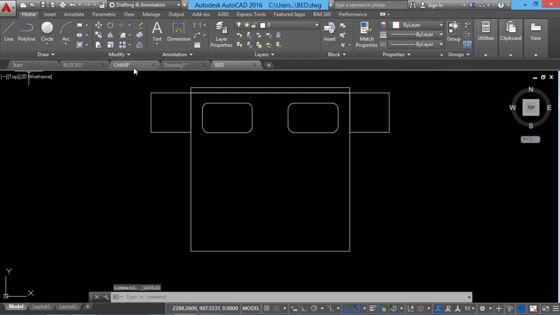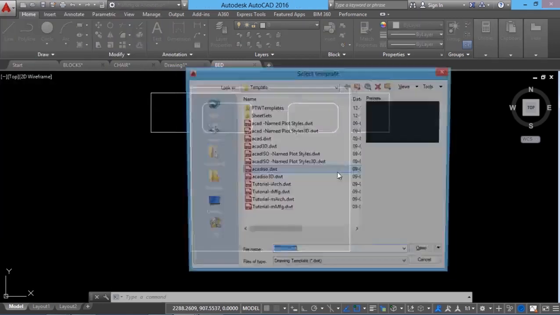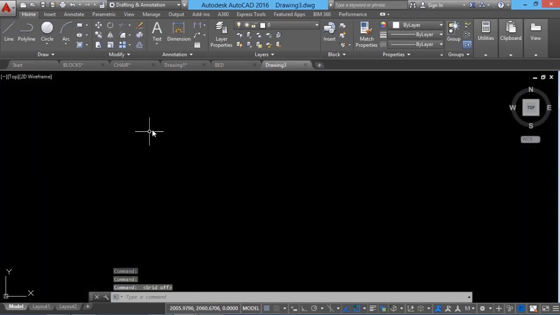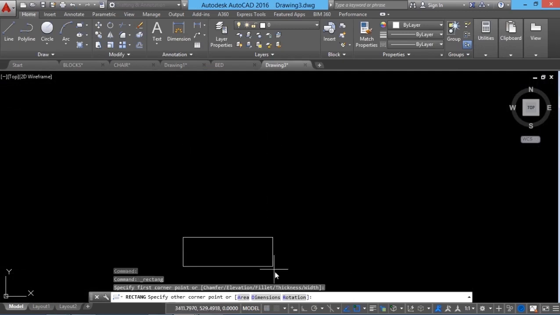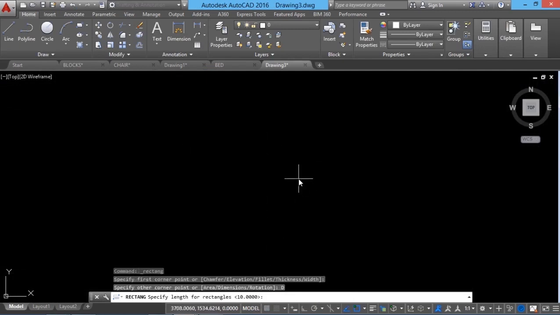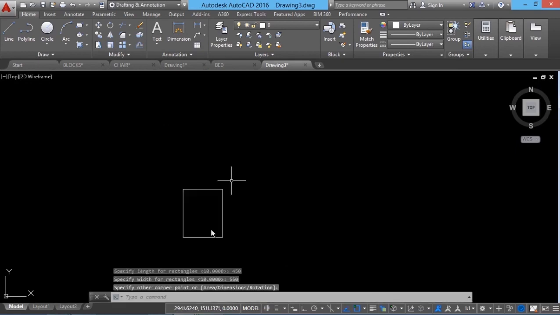And I'll save it. Let's open a new drawing again, and I would like to insert this bed here. Next I'll go to rectangle. I'll create a room. So I'll pick the first corner here, go to dimension option, and I'll give a length of 450 and I'll give a width of 550. Okay, this is the room.